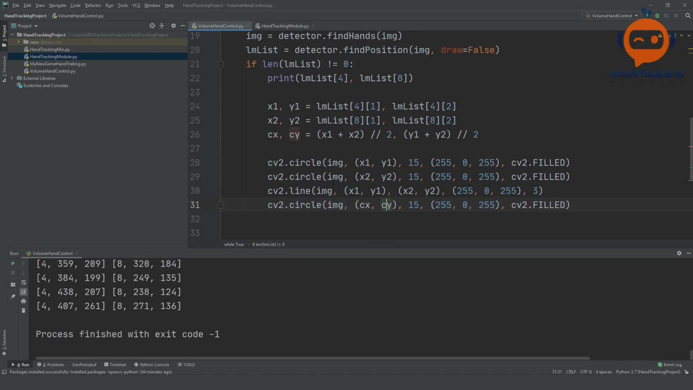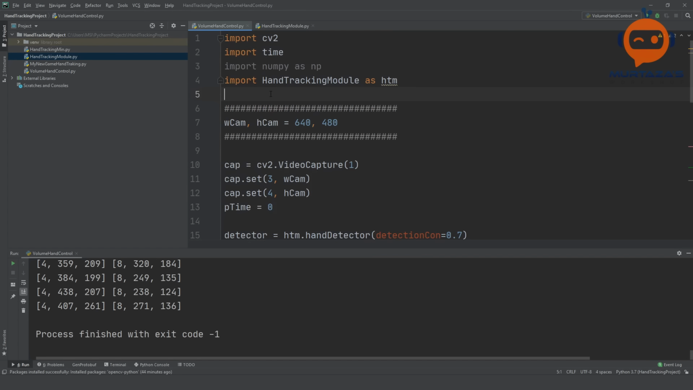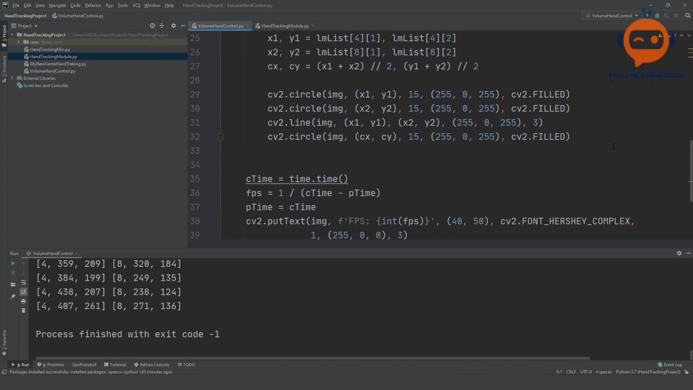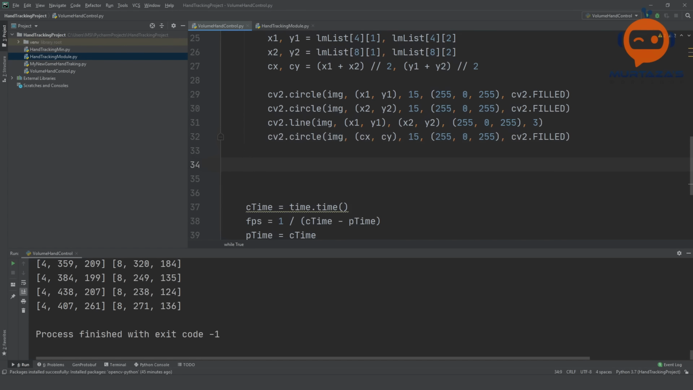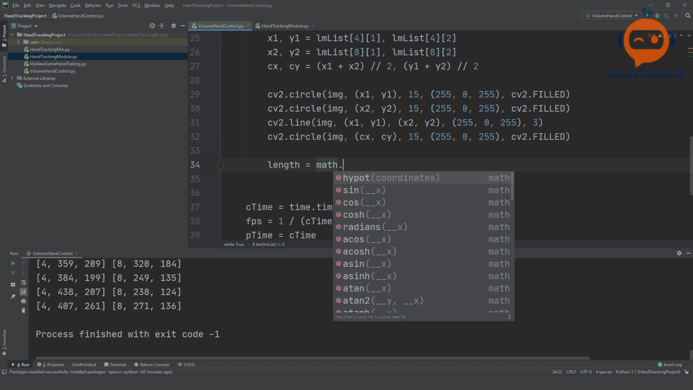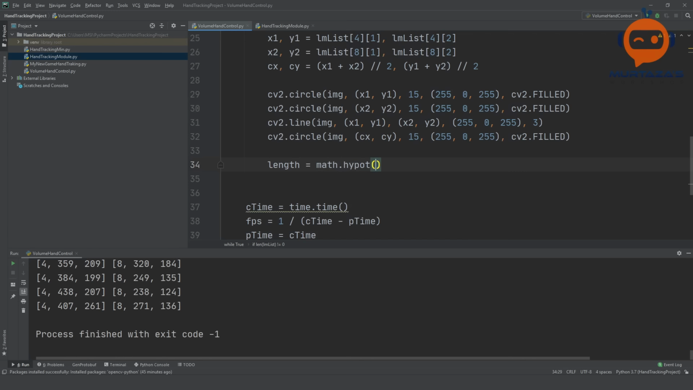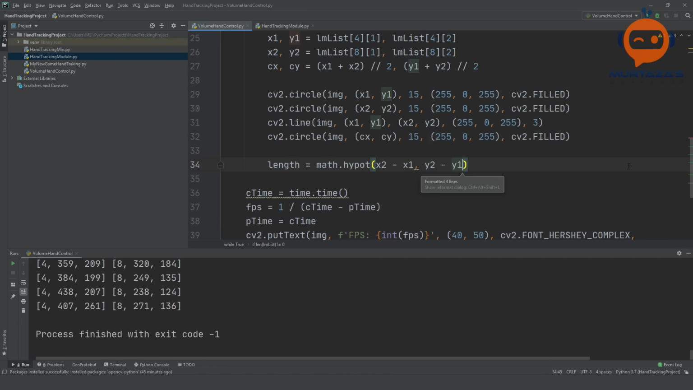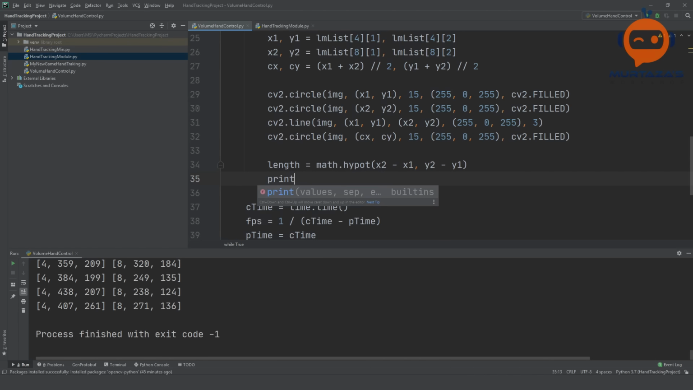So what we can do is write our own function and do a little bit of maths to square it and then square root. But instead we are going to import math, and within math we have the hypotenuse function, so we will use that. We will write here that our length is equal to math dot hypotenuse, and inside that we write x2 minus x1 and then y2 minus y1. That will give us our length, so we can print it out.